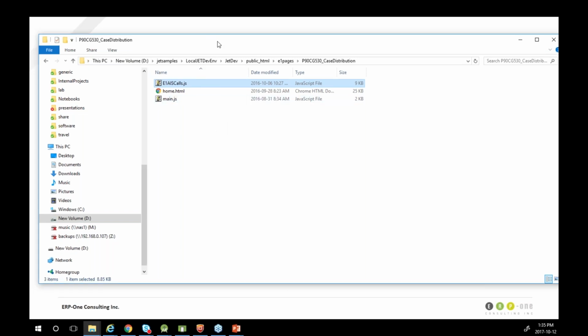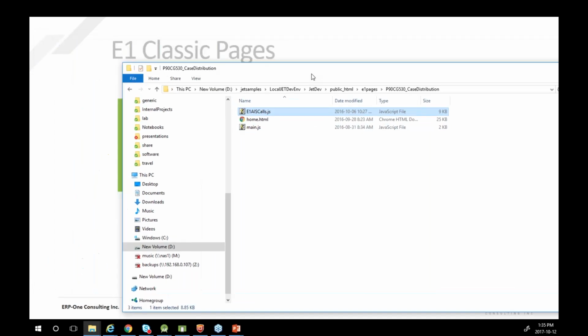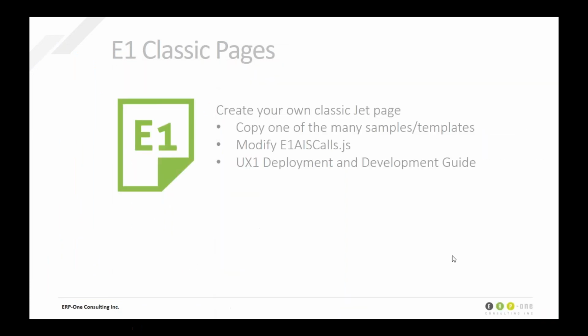I'm not going to get into it. It's a little bit more involved than a short, quick presentation, but it is described well in the UX1 deployment and development guide. So you can just go and grab that, grab your own, and modify it. It shouldn't take too long to modify, though of course it depends on your knowledge of Jet and JavaScripting and the environment that you have set up.